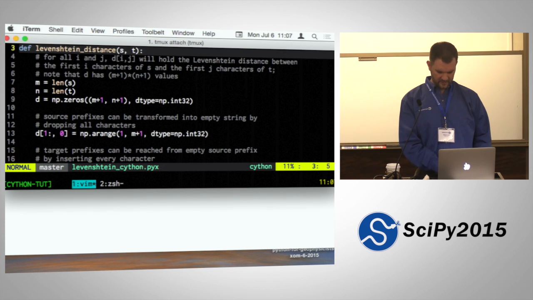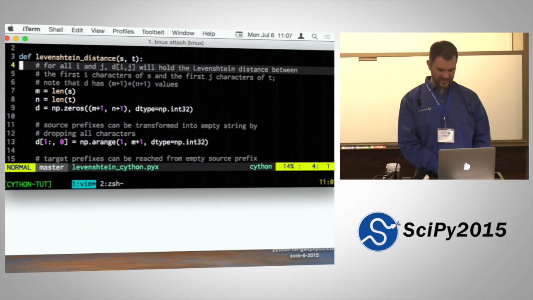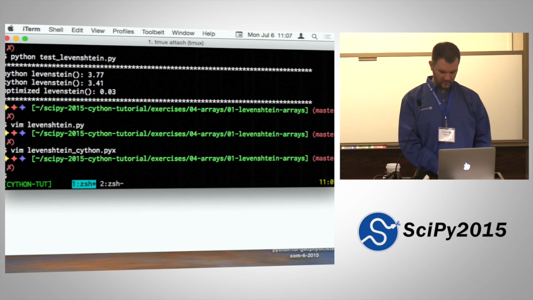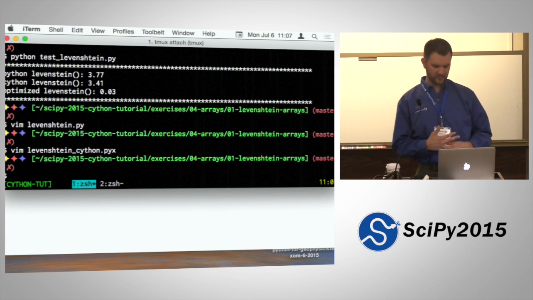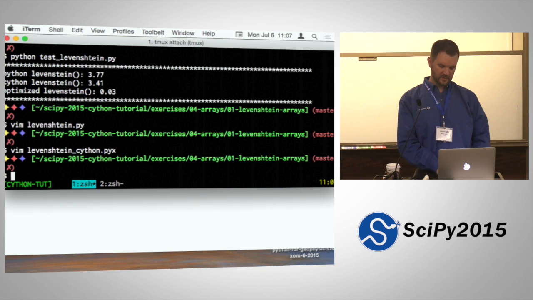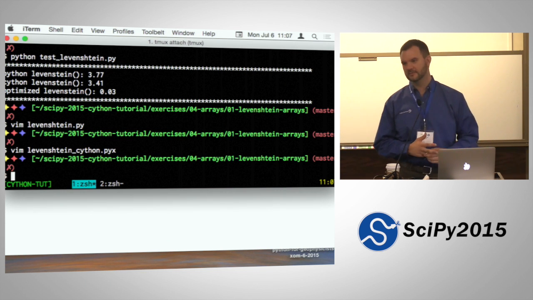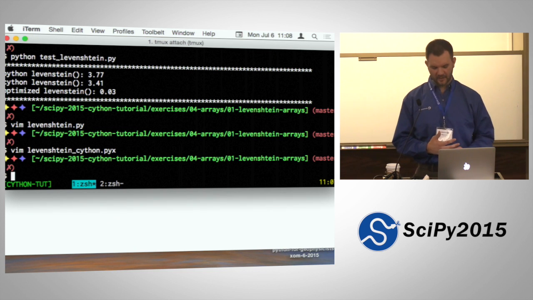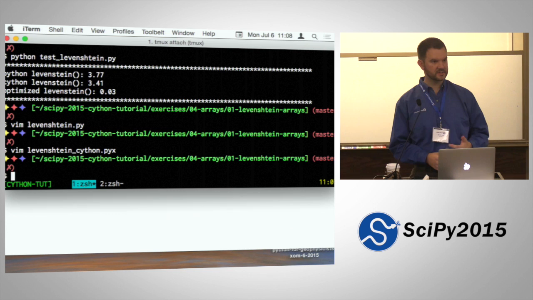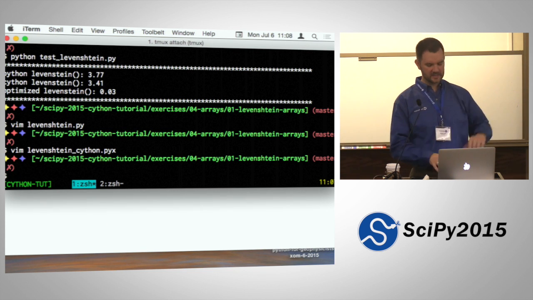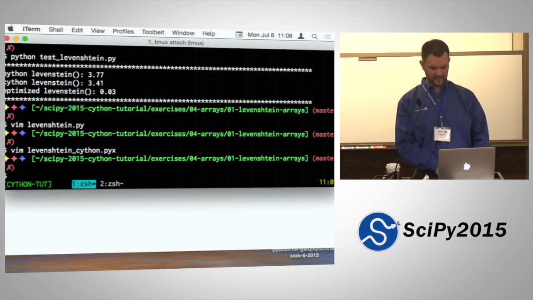Still using NumPy, that sort of thing, just a regular def function. We didn't add any static typing at all. But when we run this, we get a little bit of a boost. So 3.77 to 3.41, so like a 10%-ish performance boost. But now you see the optimized version is like 100 times faster or more than the Python or the Cython version. So there's a big gap between what we have right now and where we can get to with using a little bit of Cython.